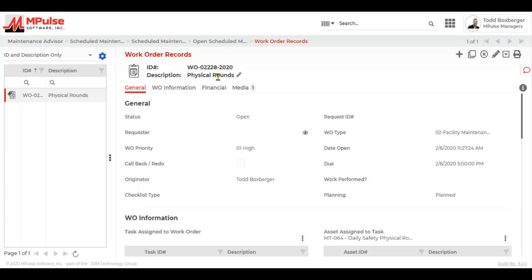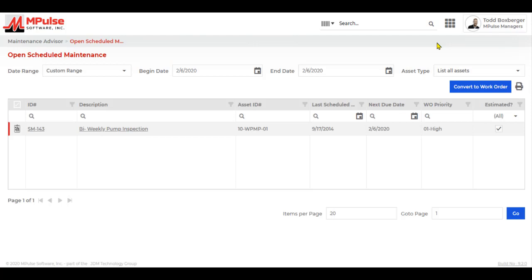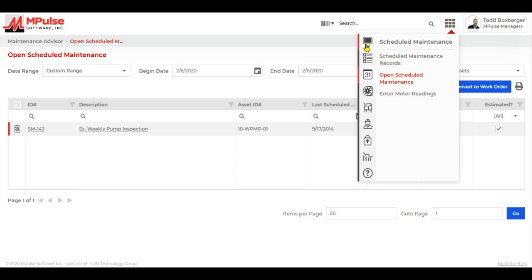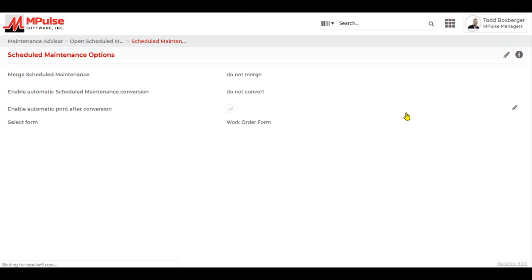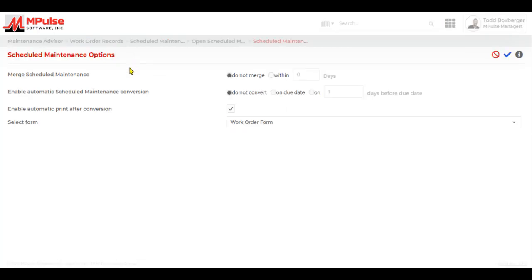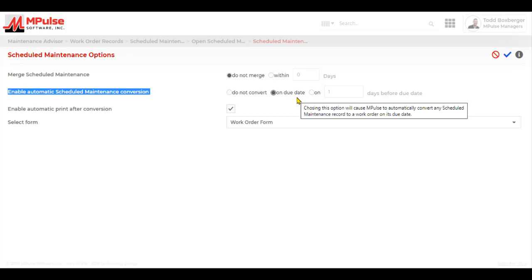I could go into scheduled maintenance options and actually automate the process. To access the scheduled maintenance options, we want to go to the main menu, Management Tools, Workflow, and then down to Scheduled Maintenance Options. From here, I could enable automatic scheduled maintenance conversion and say, yes, I want to convert on the due date. And now when the scheduled maintenance record has become due, it will automatically convert to a work order.